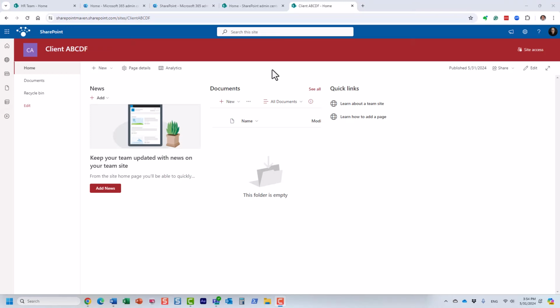Now, before we share externally, I want to show you one other thing that is optional, but I don't think it hurts to implement. As you collaborate externally, sometimes you just want to know if maybe the client deleted the document or added a document. You want to know what actually happened within the library. So what I also like to do is the following.